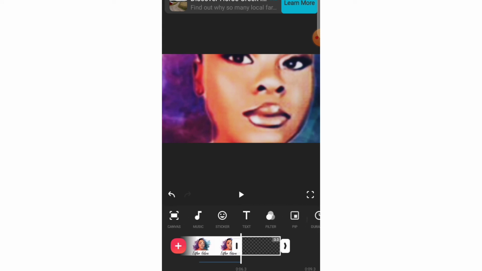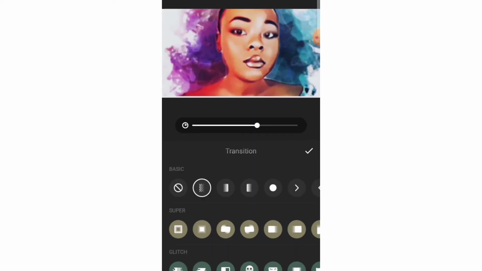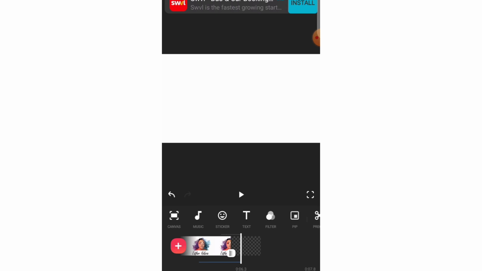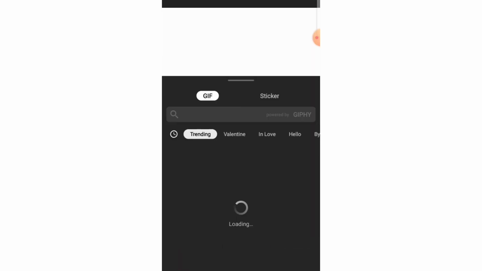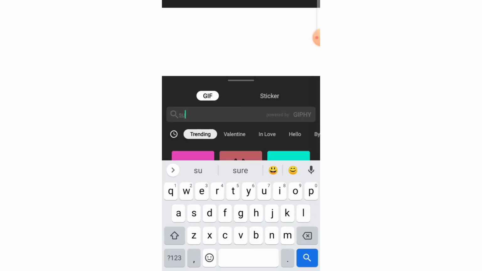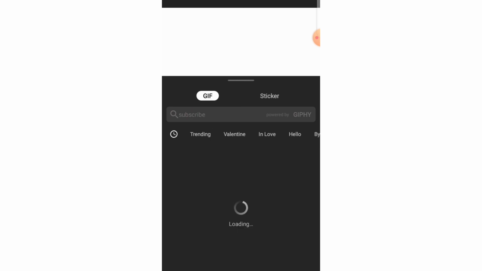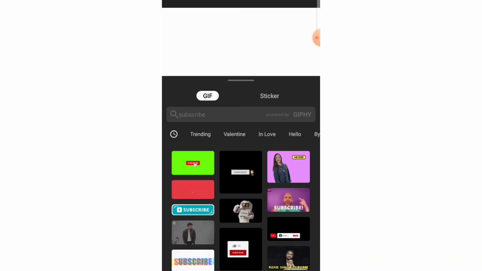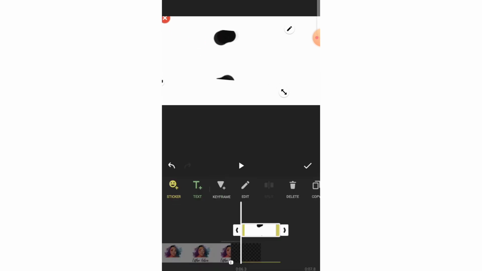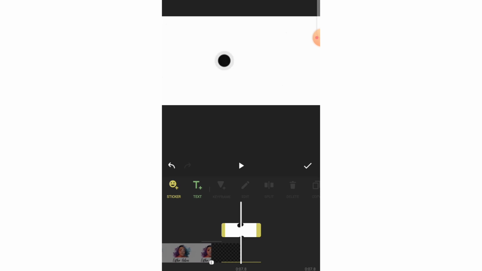I am just going to the emoji button and selecting GIF, and I just add a subscribe button by typing subscribe in the search bar, and then I just choose from the animated images that appear, and I adjust it accordingly.